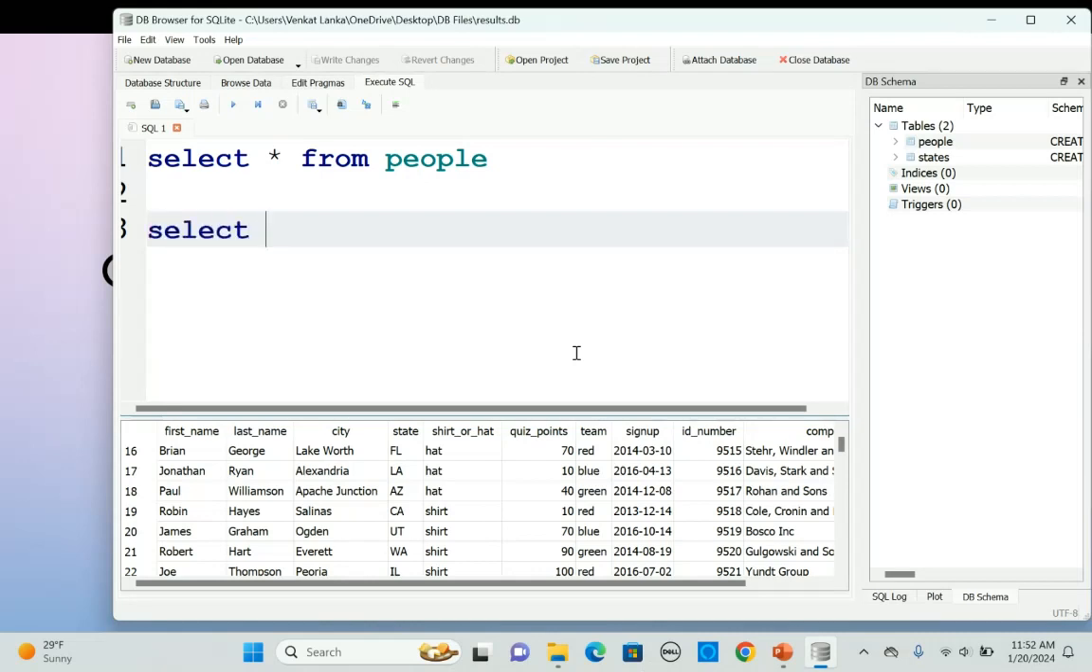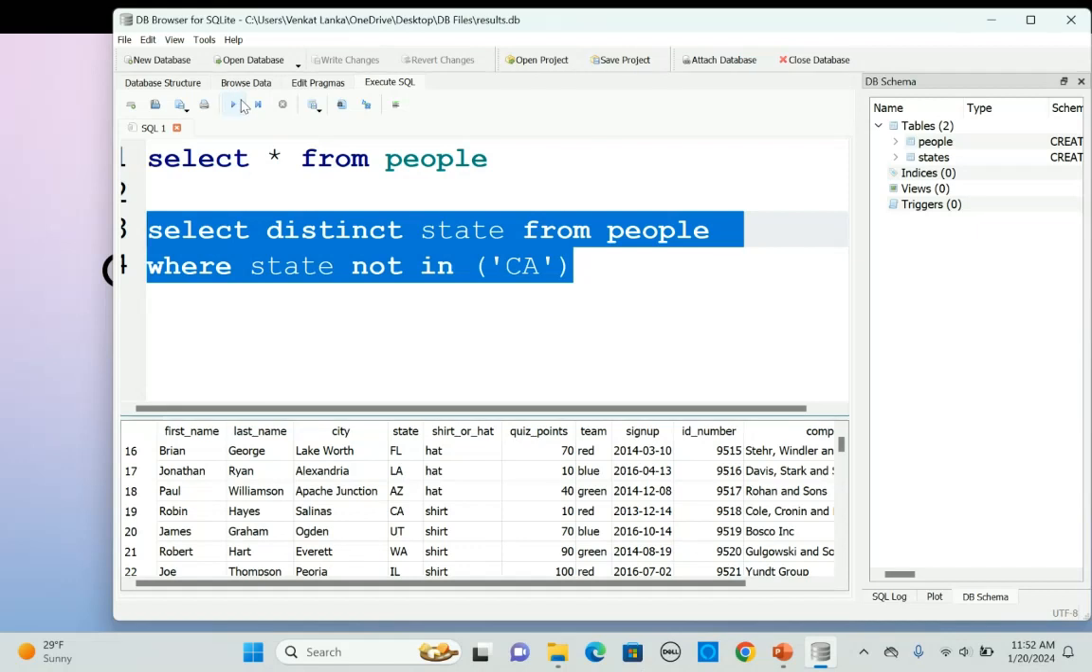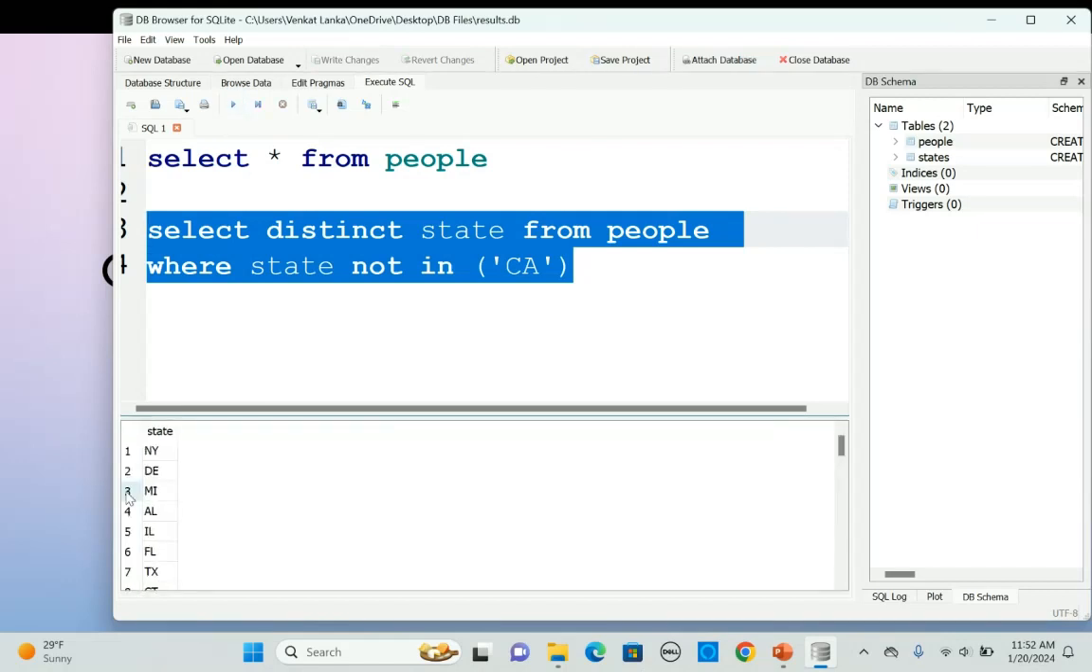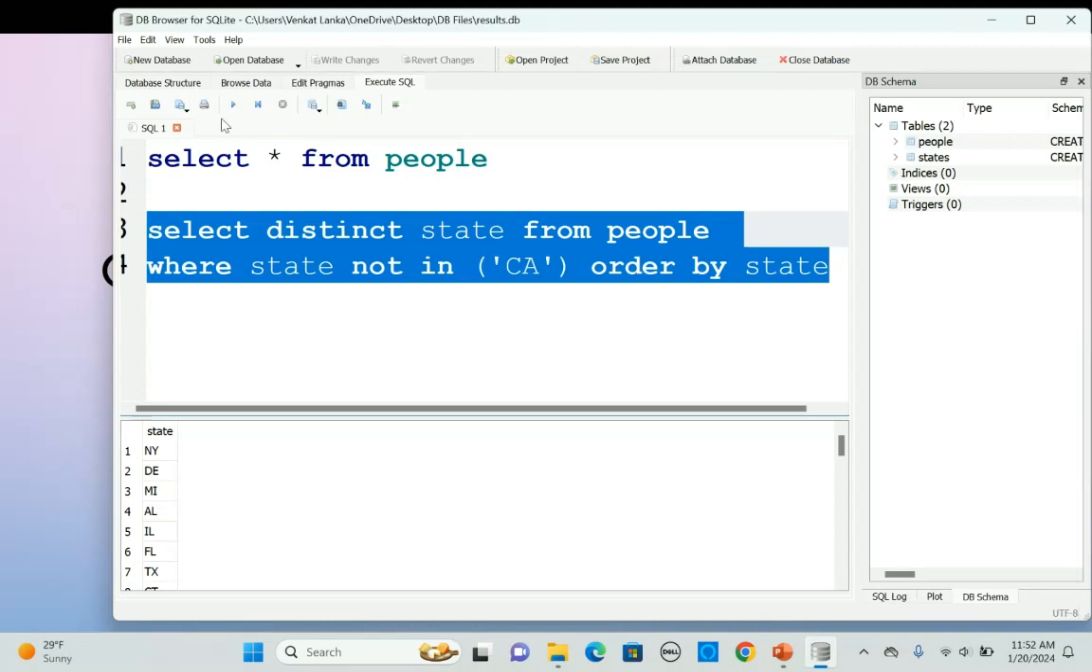Let's select distinct state from people's table where state not in California. When you run this query, you will get a list of all states, but not California. You can also order by state to get it in alphabetical order, so you can see we didn't get California. We got Connecticut and Colorado, but we didn't get California, which is CA.